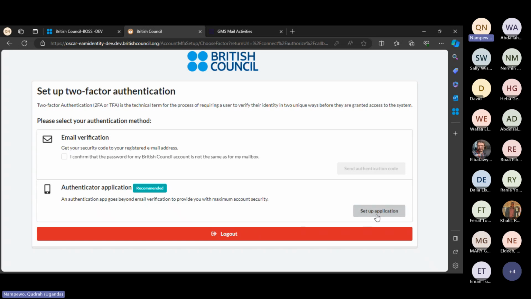Once you click on setup application, you will get a QR code that you will scan and add onto the authenticator app that you have already downloaded. Hashem has a how-to guide that has been shared with him, and he will forward this to you as well to make it easy for you to understand the authenticator process of logging into Kiko or VSP. So for now, I'm going to select to receive my codes via email verification.